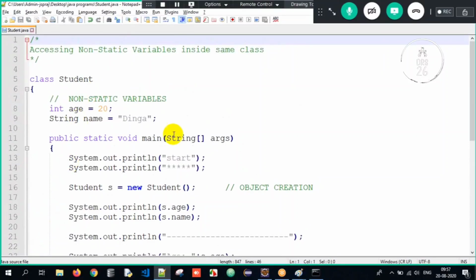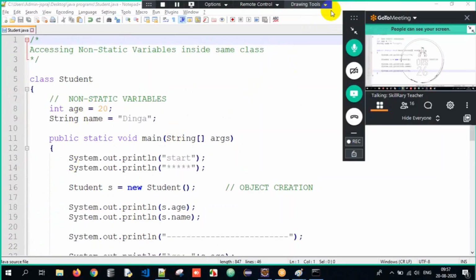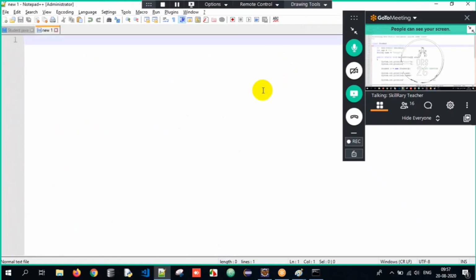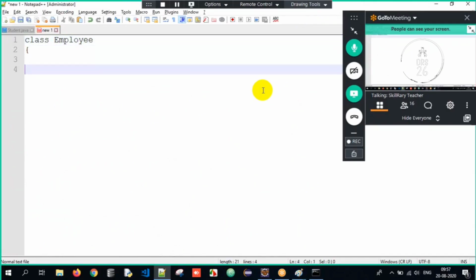Clear? Now similarly, I will tell you one more way. What is that one more way, sir? Very simple. I will create one more class. Control N, meaning it will open a new file. I will create a class and the class name is Employee. Open curly braces, close. Let me save that file. Control S.